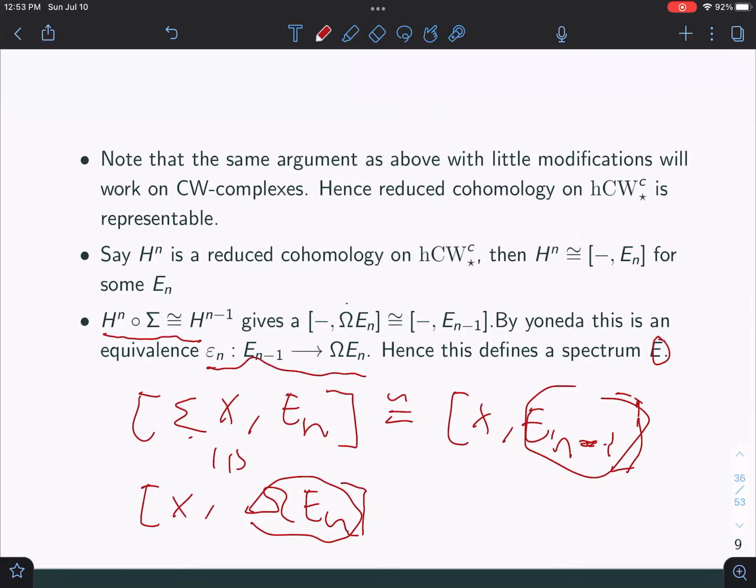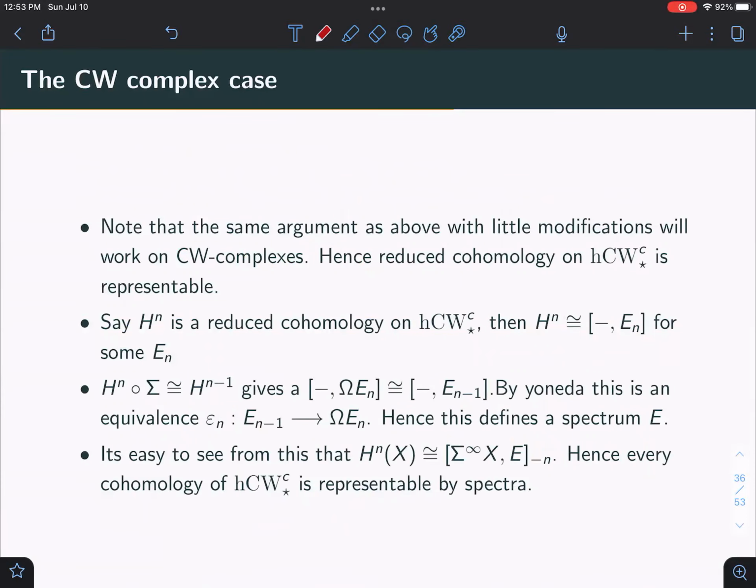And now if I write Hn of X as the maps between the suspension spectrum of X and E, then it's easy to see that this is the same thing as this, right? And hence I've shown that every cohomology theory on CW complexes is indeed representable in the category of spectra, which, if you recall, we did talk about a bit in my previous talk.